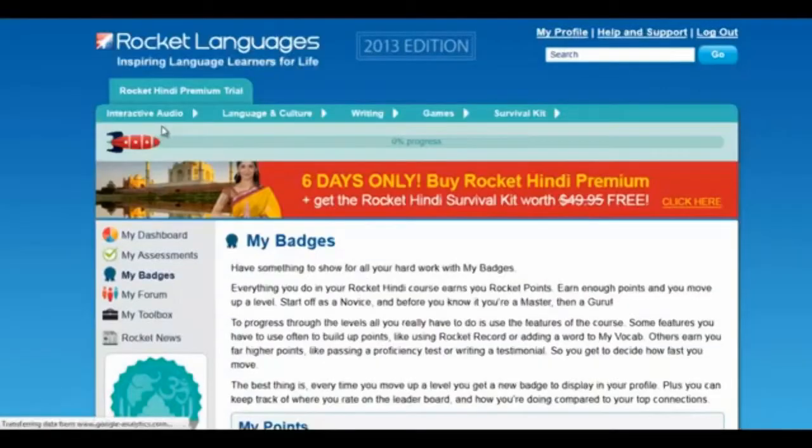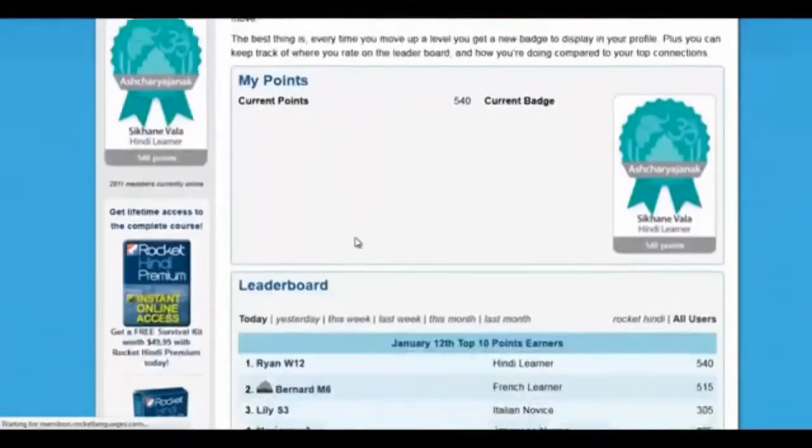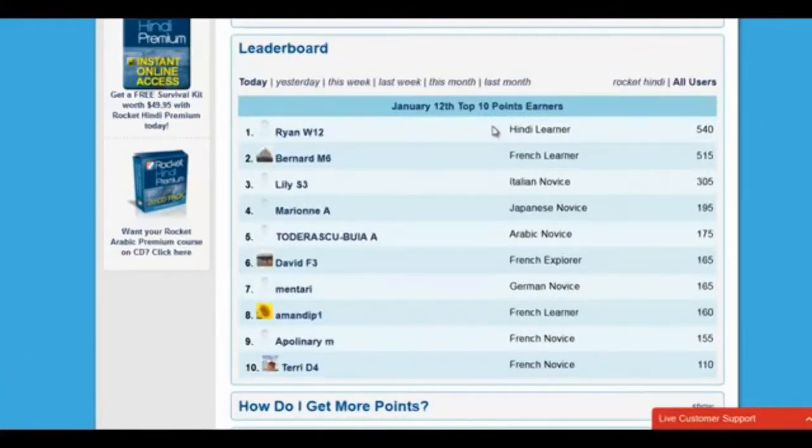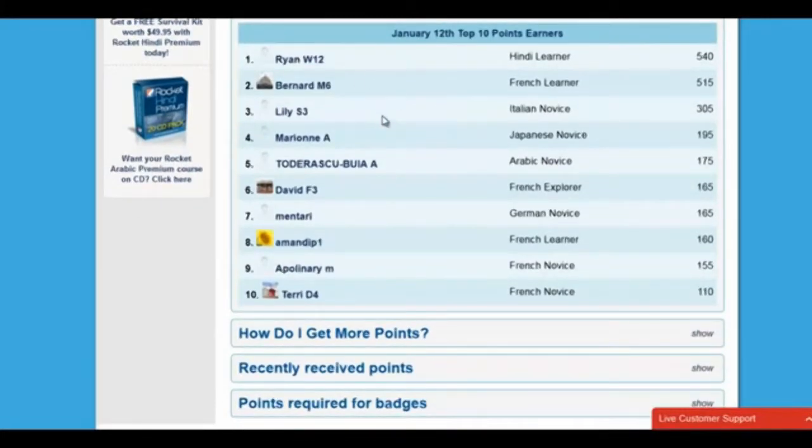And similar to that is what they have here, called My Badges. If you come down here, you can see the leaderboard. These are people from all of the Rocket language programs, so not just Hindi. This top one is a Hindi, then there's a French, Italian, Japanese, Arabic, another French, German, a few more French people. And you get points when you come into the program and you use things.